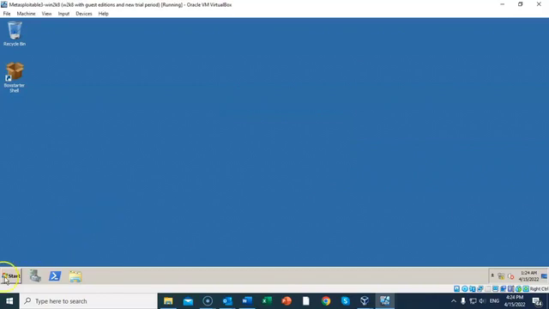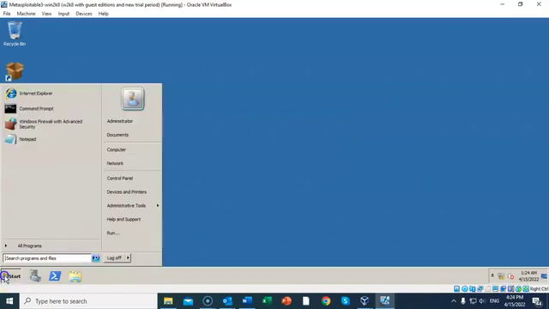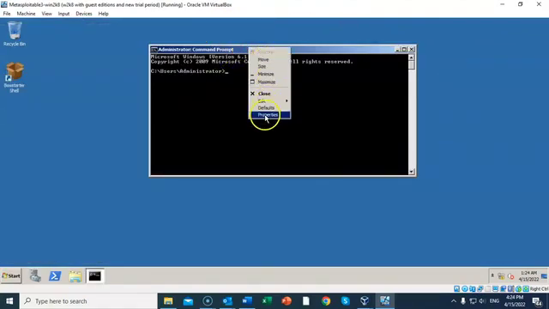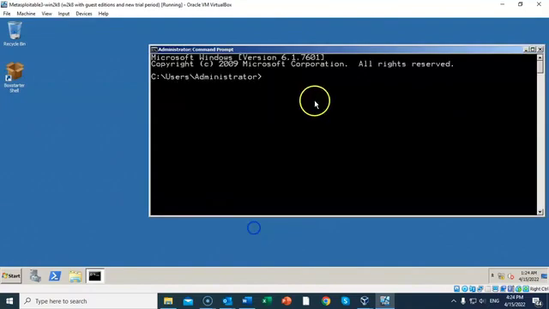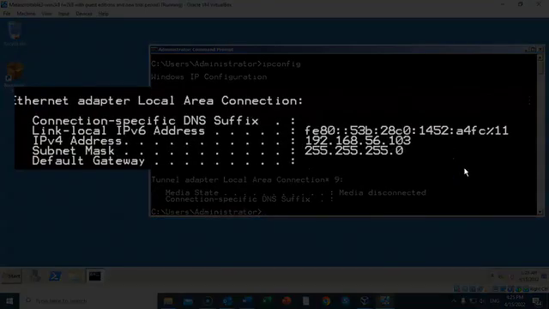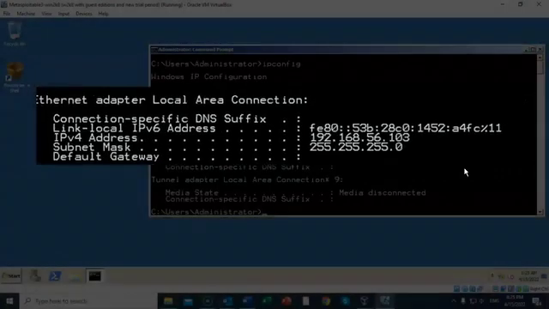Now the next thing we have to do is go to the Start menu. And from the Start menu, let's go ahead and launch the command prompt. I'm going to go ahead and increase the font size. Now the next thing we have to do is discover the IP address that's been assigned to this machine. So I'm going to type in ipconfig at the prompt. And you can see that my local area connection has an IP address of 192.168.56.103. Go ahead and write down your IP address so that you can remember it for later.